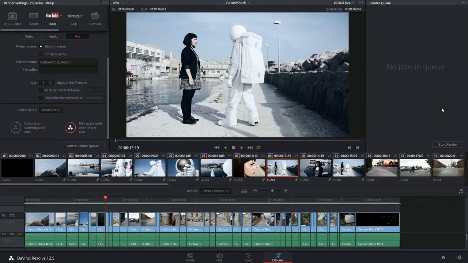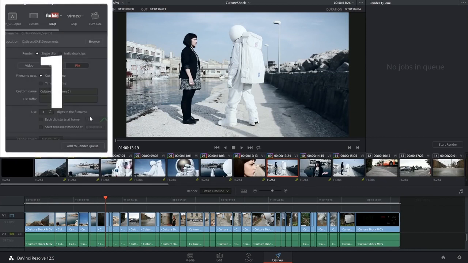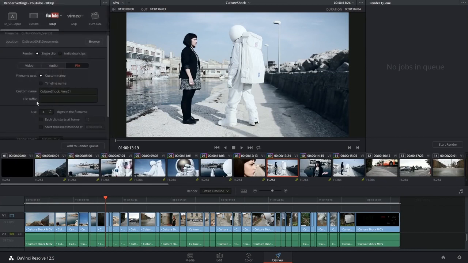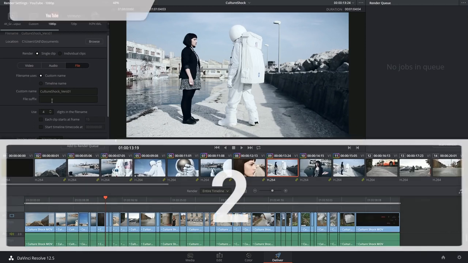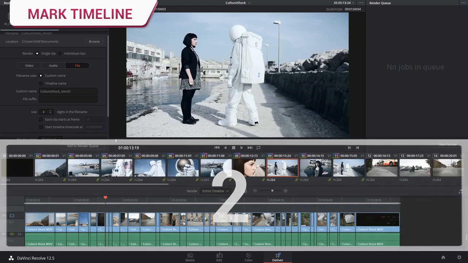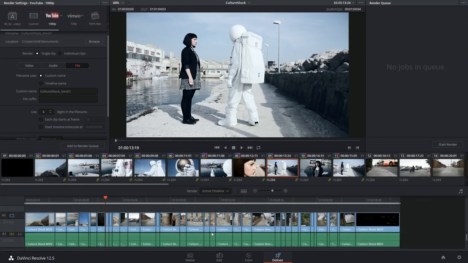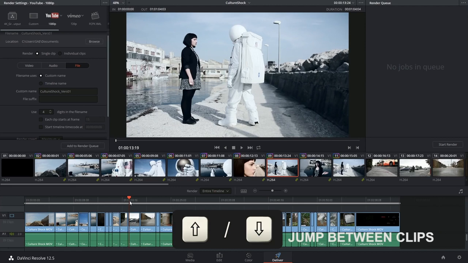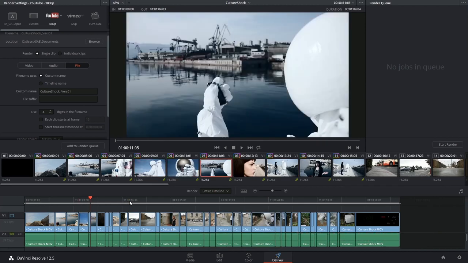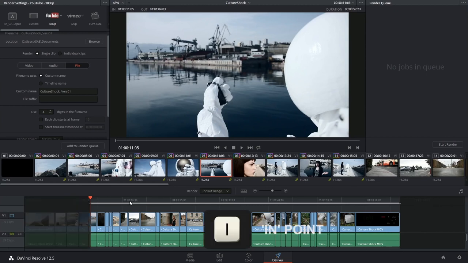Alright, so we're almost there. We now know that step 1 is to make sure your render settings reflect exactly how you want your project to be output. Step 2 is to indicate in the timeline which portion of the video you want to export. So by default, the render selects the entire timeline, but otherwise you could also navigate with your mouse or with your arrow keys and drop some in and out points using the I and O shortcuts.